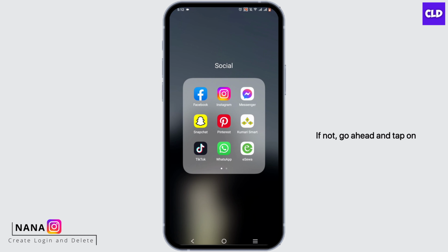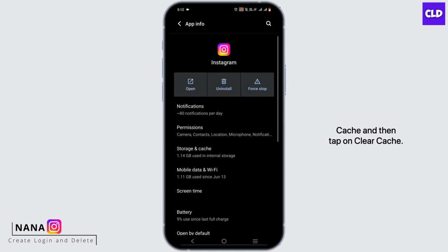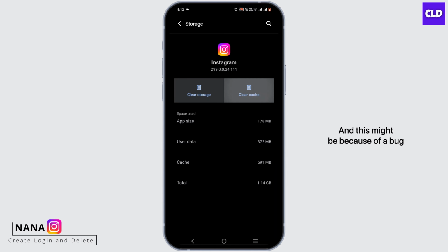If not, go ahead and tap on your Instagram application and go to app info. From here, tap on storage and cache and then tap on clear cache. And this might be because of a bug issue, and if it is, it will fix it.